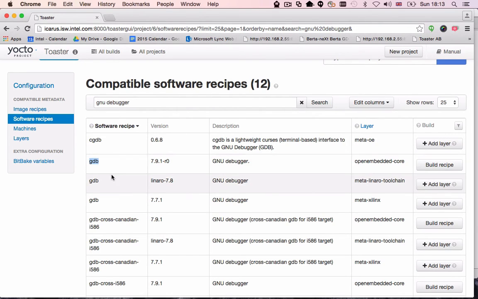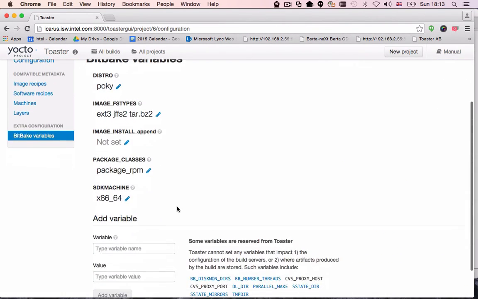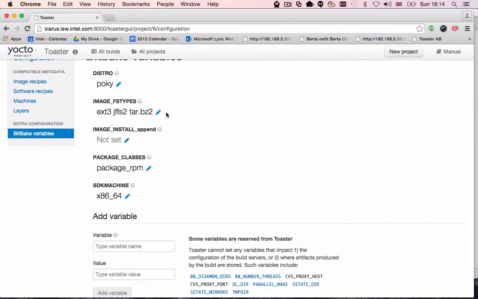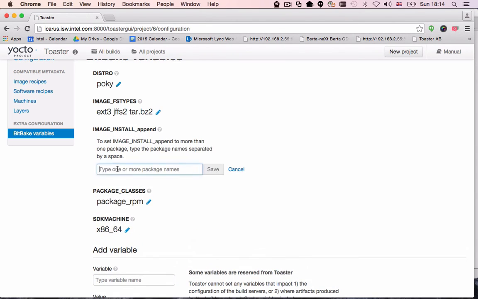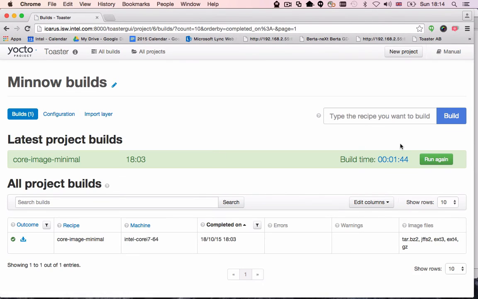I'm going to copy the name and I'm going to click on the bitbake variables link. In this page, you can set additional configuration as variables. There is a variable listed here called image install, to which you can append a list of packages. The packages on that list will be installed in any image you build. In this case, we want a single package, GDB. Click Save. And then you just need to rebuild your image. For that, you can use this Run Again button.